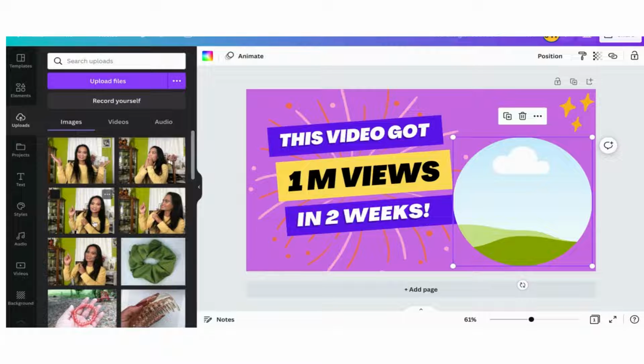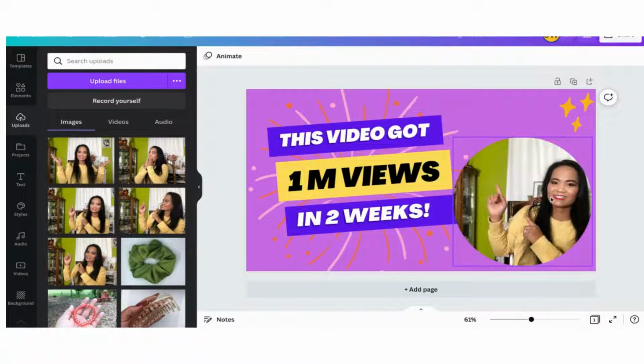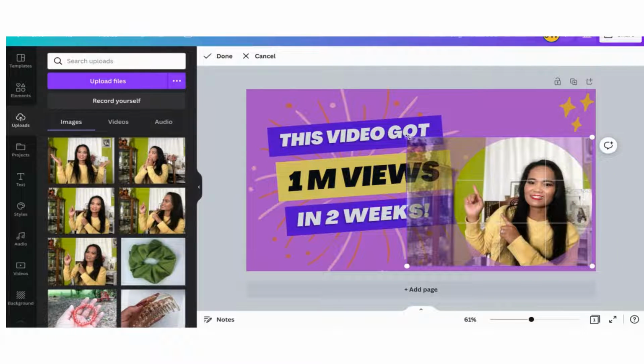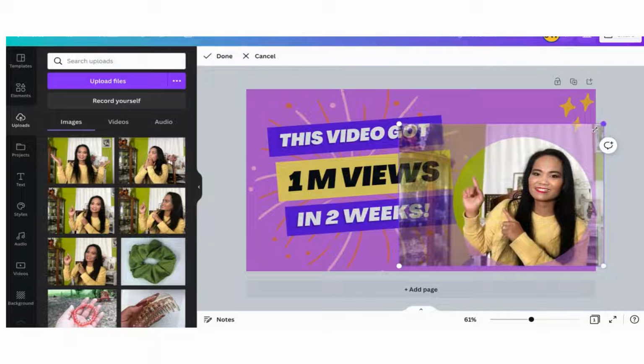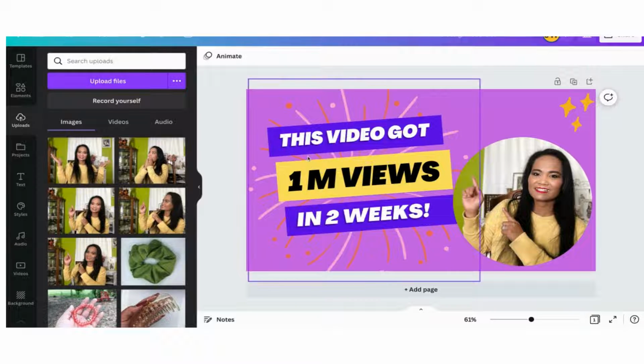For this one, I'm going to use this photo of mine, and I'm going to drop this inside the circle, and I'm going to double click this one. That way I can crop it the way I want, and then I'm going to pull to the side, and do it like this. That's good. And then hit done, and that's how my photo looks.